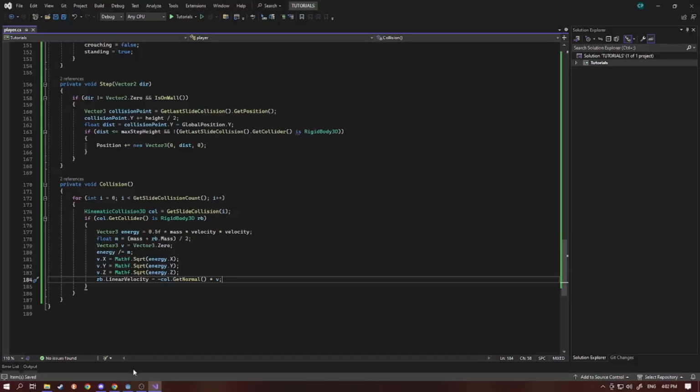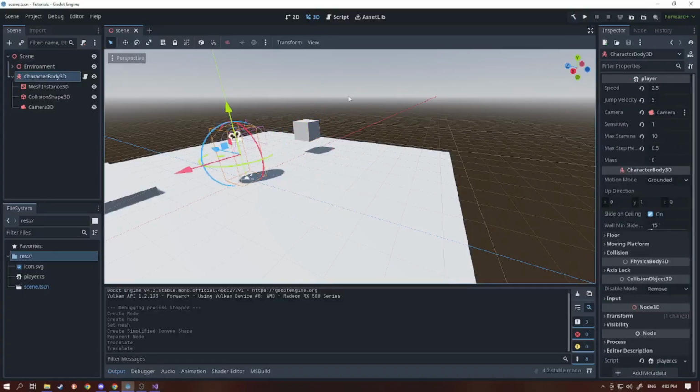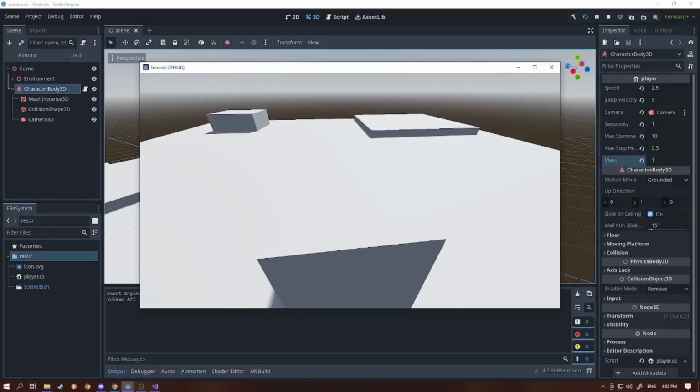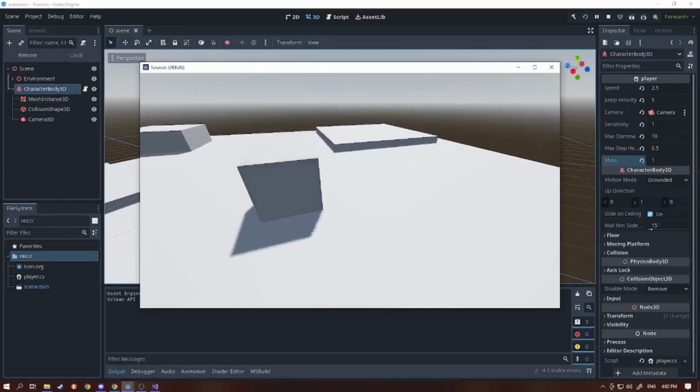Then save the script and rebuild the project. In the inspector, we will set our mass to 1 for now. Now save and run the game and you should be able to push rigid bodies around by moving into them.